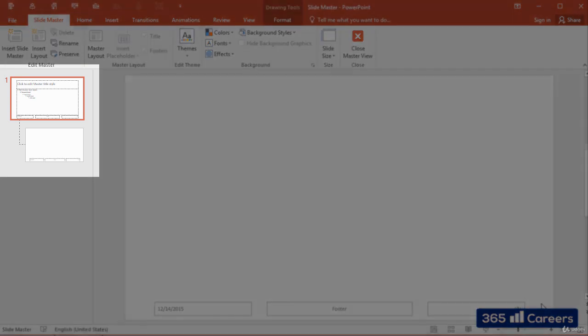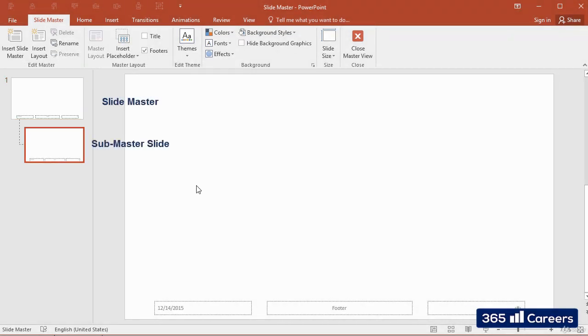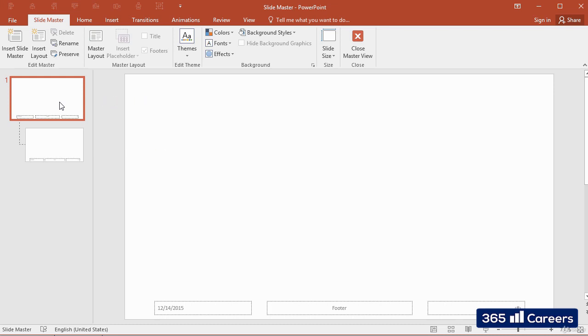The difference between these two slides over here is that the one above is the slide master, and the one below is the submaster slide. Whatever we apply to the master slide will be applied to the submaster slide. But if we want to modify the submaster slide, we can do that and change it individually. Let's make a few modifications.